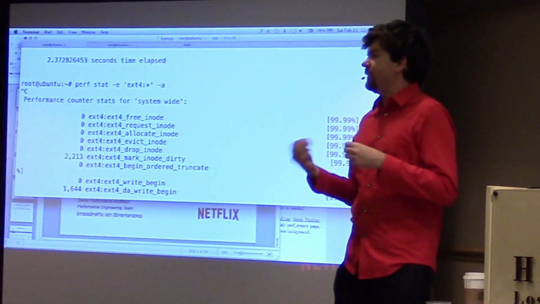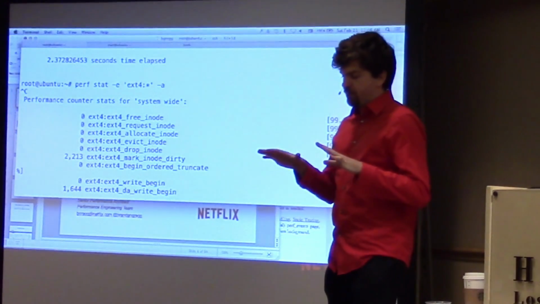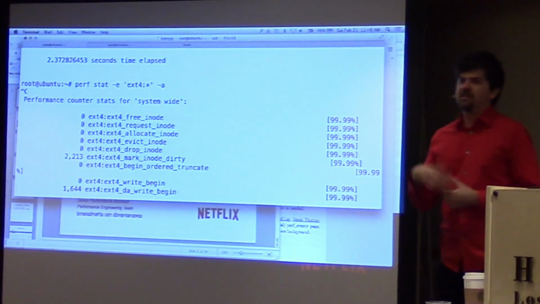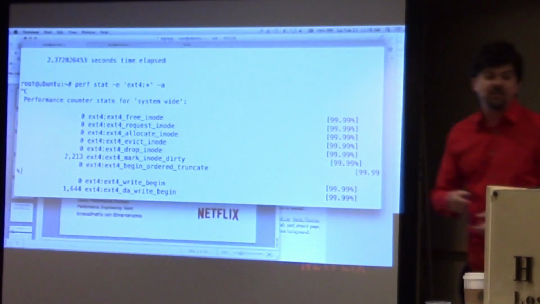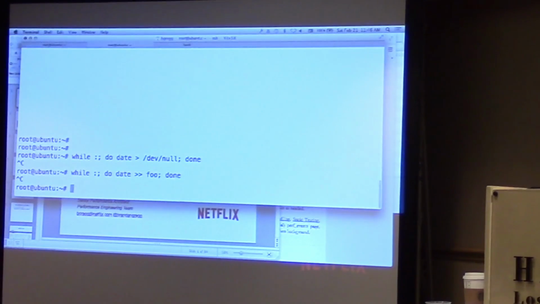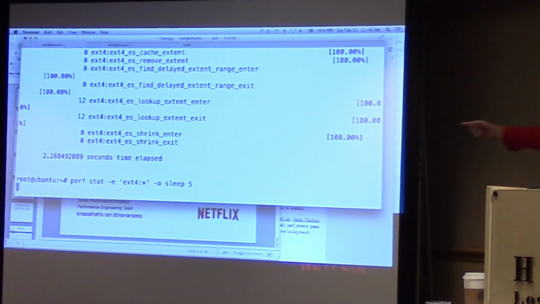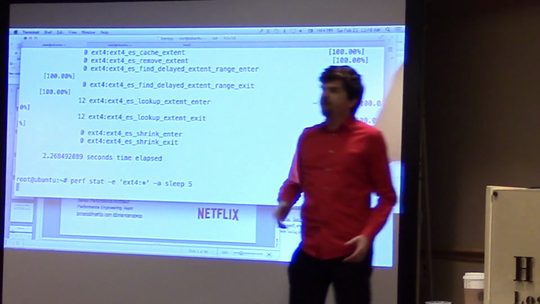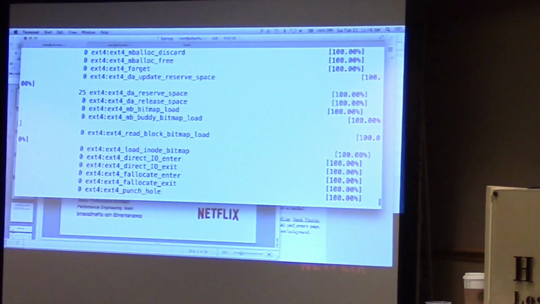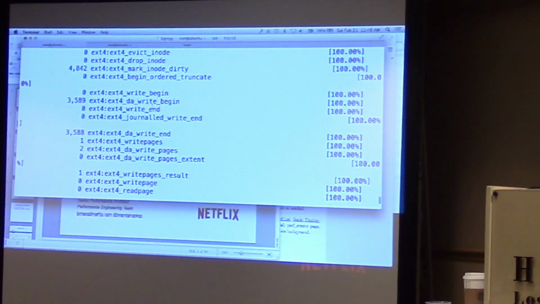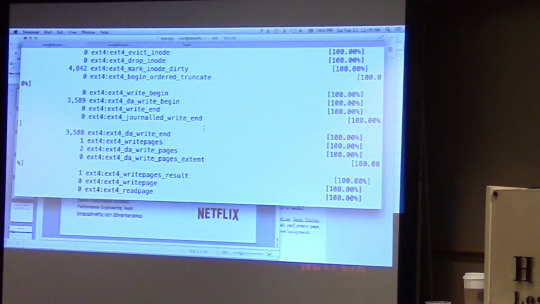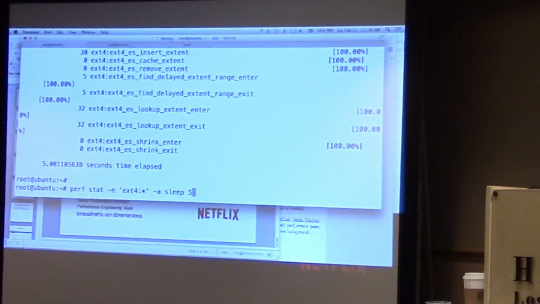In-kernel counts are great because they're really efficient, and the performance overhead is fairly low. Generally, if I'm using perf events, I'll start with a perf stat just to get an idea of the rate of events. If I want to know how quickly things are happening, I can give it a command like this. This is actually a dummy command. I'm running perf stat sleep 5, so the duration is going to be 5 seconds, and in 5 seconds we did 3,589 ext4 DA write begin events. That's just an example of perf stat.